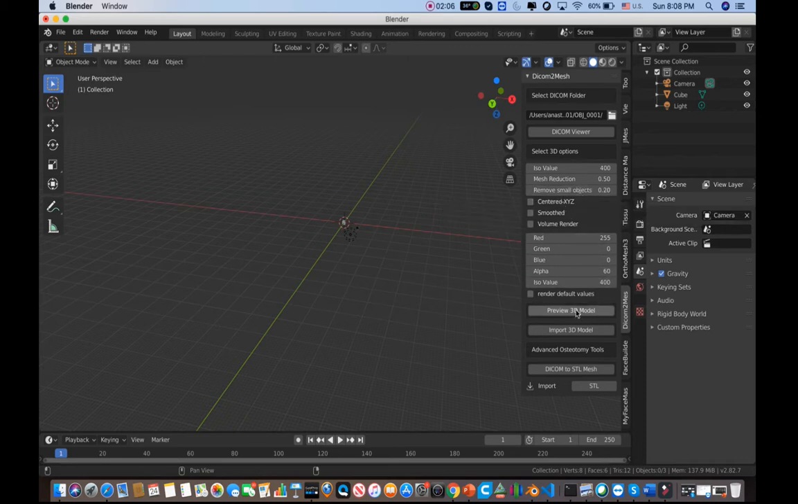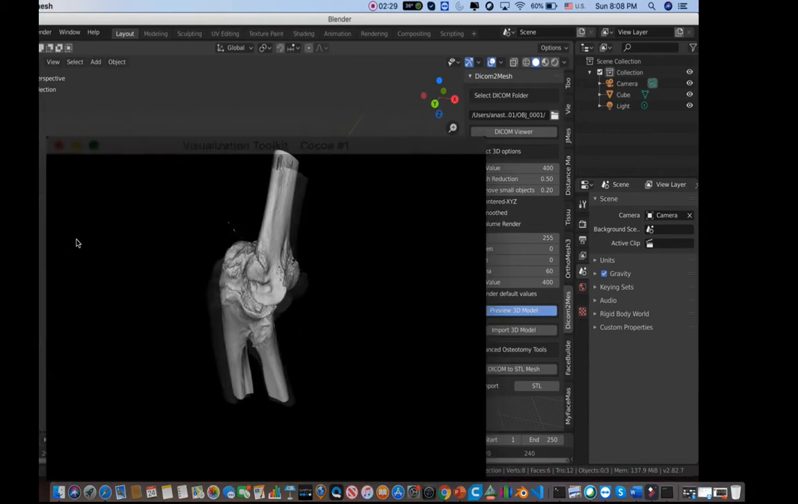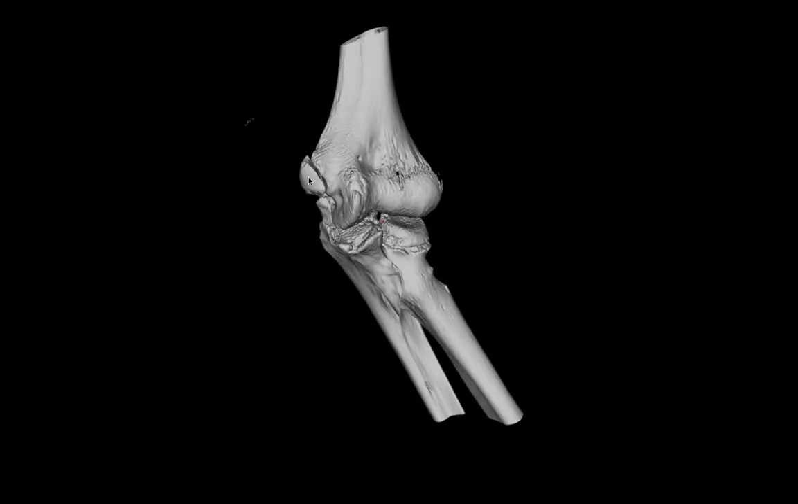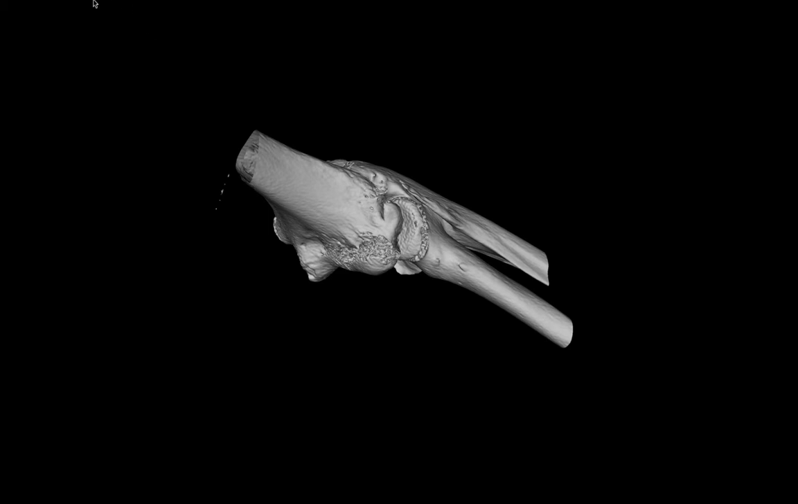And then I'm going to click on preview model, and you will have an additional window that will show on your taskbar or will pop up depending on your operating system, and that will have the 3D model. And here you see the 3D model of the elbow that I have reconstructed. If you maximize the window, you can see the detail of it. You can change your parameters.